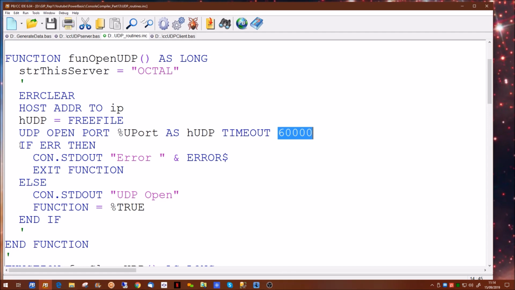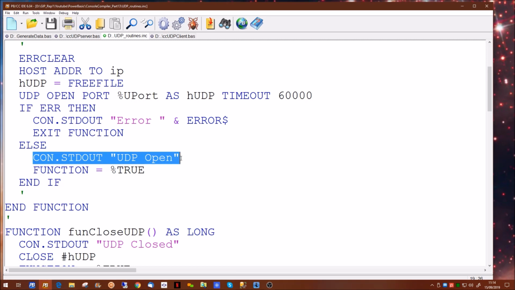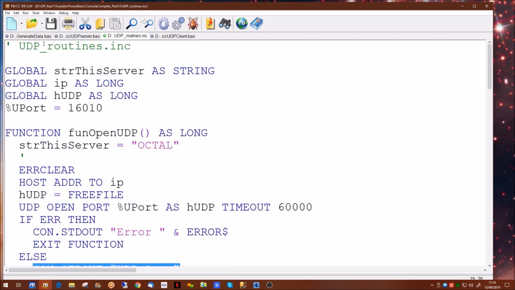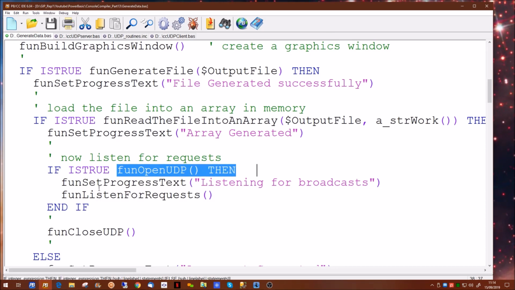If we're going to have any error, we're going to put something out to the console. Now, we don't necessarily need a console in this application, but for the purposes of actually seeing what it's doing under the hood, I've let the console go. Assuming that the connection has been established, we're putting a message out to the console to say UDP open, and we're finishing the function. So, that will open up the UDP channel.